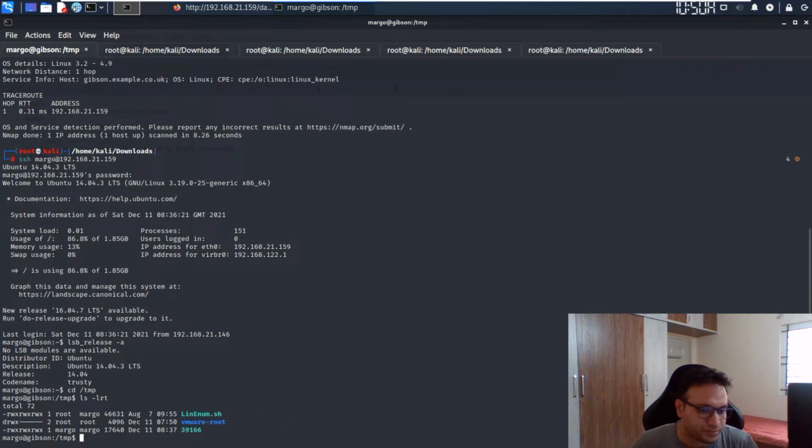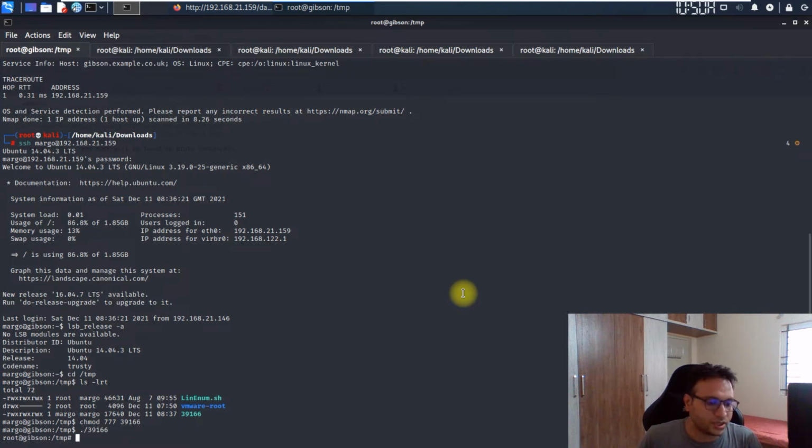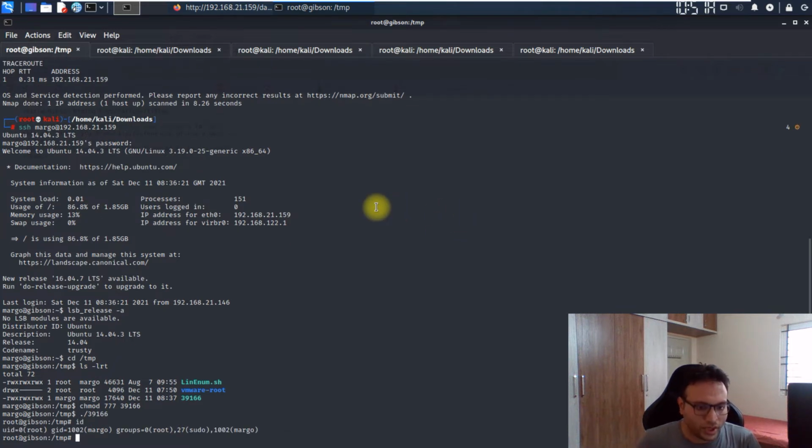Once it's done, you simply have to change the permission to 777 on 39166 and then run it that way. Okay, so you can see now we have reached root privileges. Once we reach root privileges, we can see over here that we are root itself.